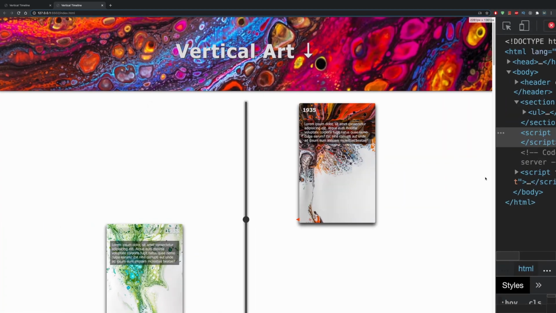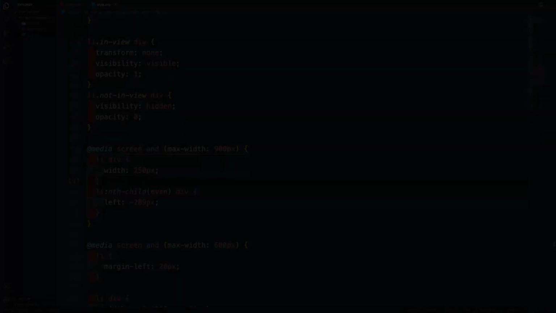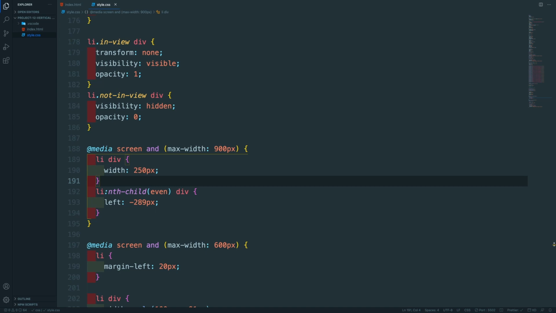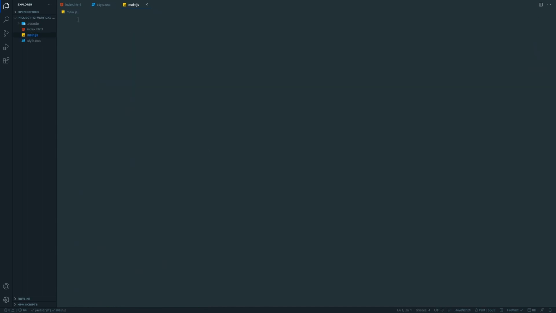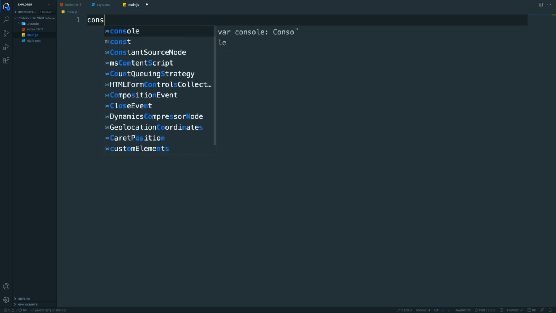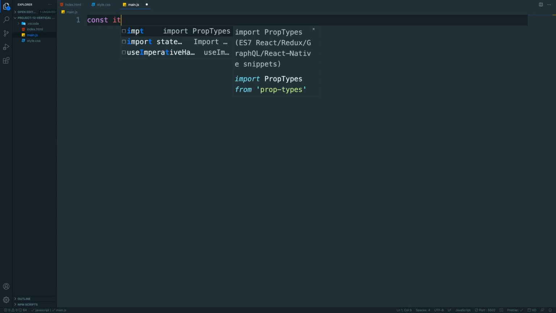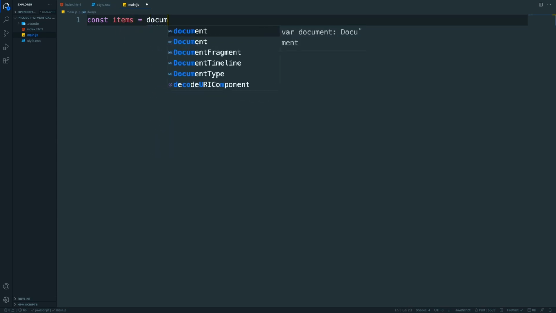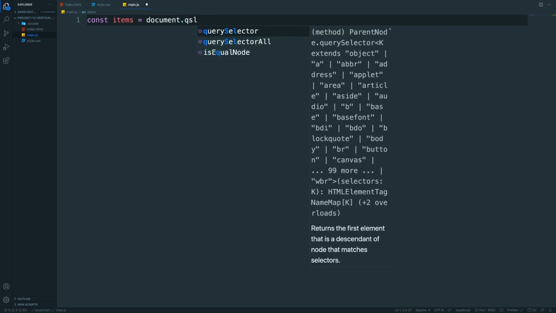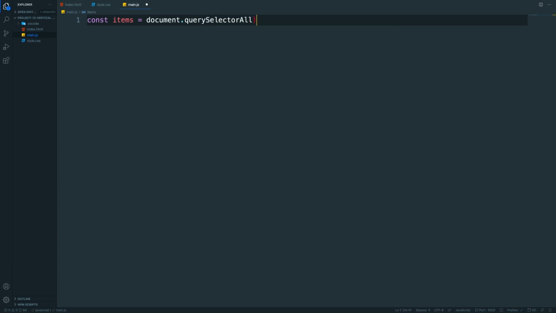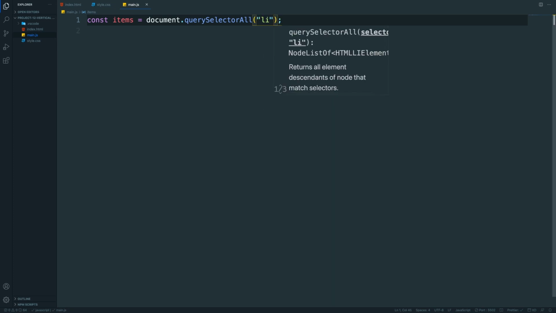Alright, now next up we're going to take care of our JavaScript. So let's go back to our editor and let's start with creating the file. We called it main.js. Now we're going to grab onto a couple of things. Actually, I'm going to grab onto only one thing, and that will be the items. So let's create a variable with const. Let's call this items, and we're going to go to the document, querySelectorAll, and select all of the LIs.